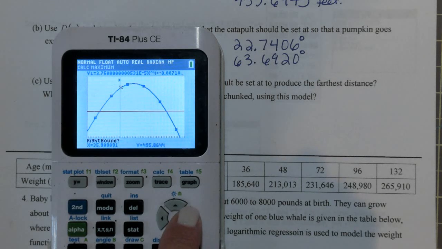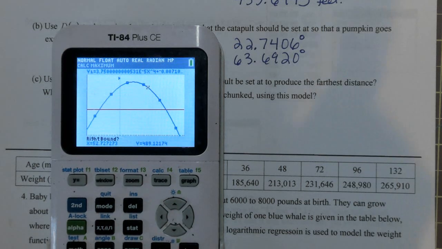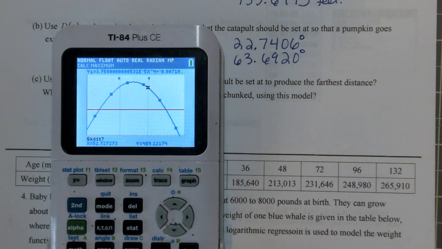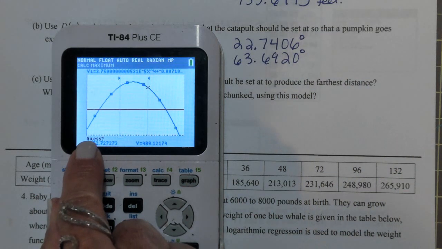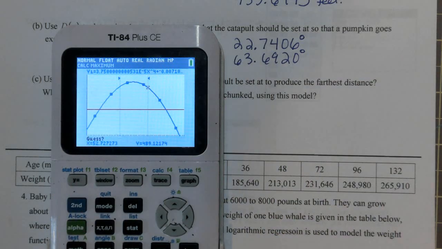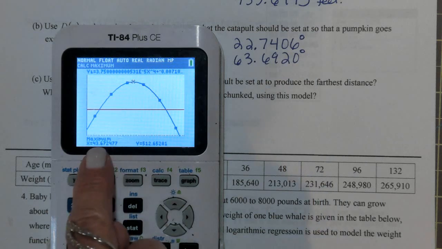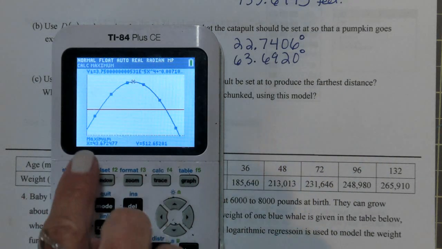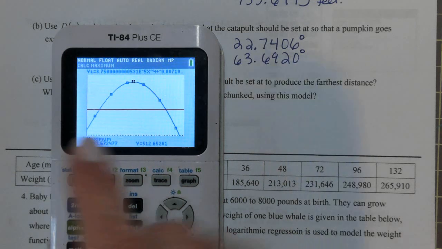Now I'm going to scroll to the other side of that peak. It doesn't matter how far on the other side as long as it's on the other side of that maximum. Hit enter again. Now it's asking me for a guess. I don't care. I'm just going to hit enter again. So there's the maximum, and it's flashing. I know it's on the right spot. You know you're done when you see maximum there.